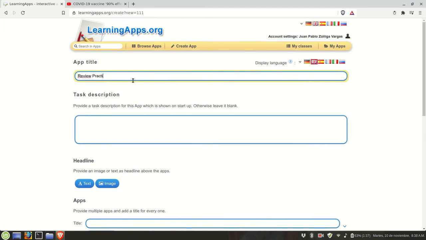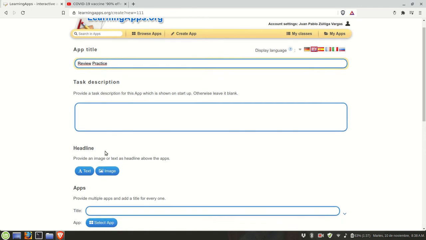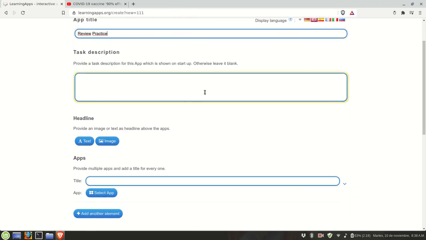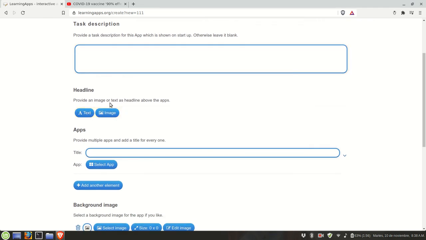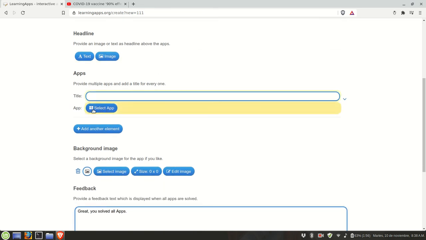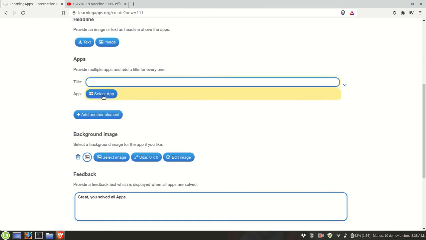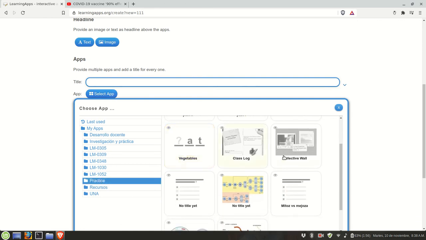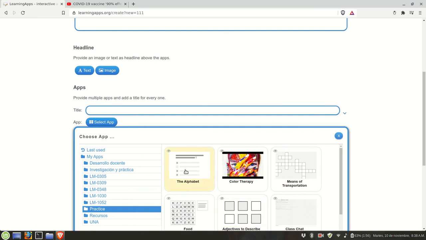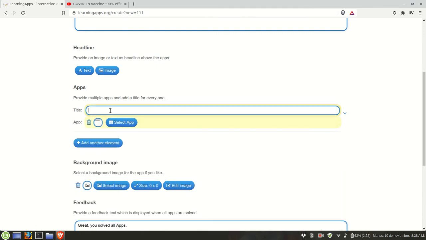Let's call it review practice. You may include a general set of instructions for this. You can have an image, a text, a headline above the apps. And here you can select all the apps that you have created. So it's practice. Okay, that one is the alphabet. It's important to have the headings here. Alphabet, another one.